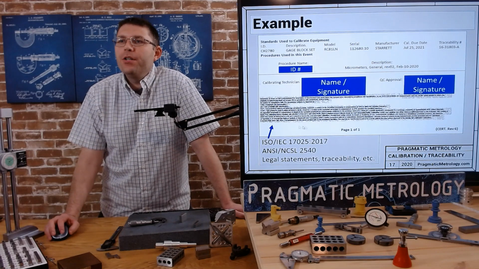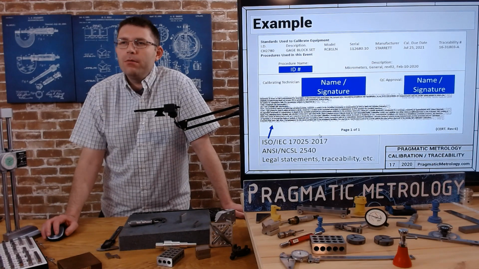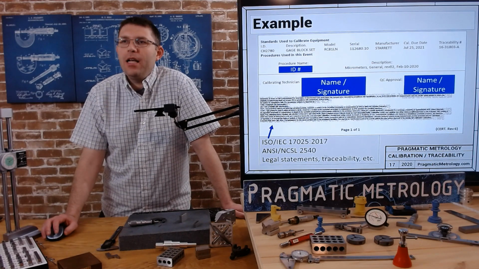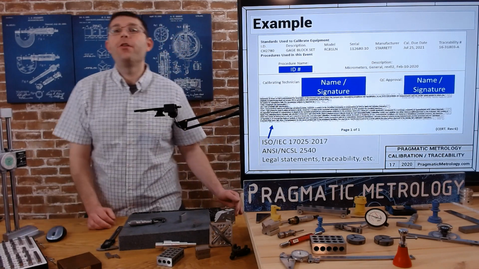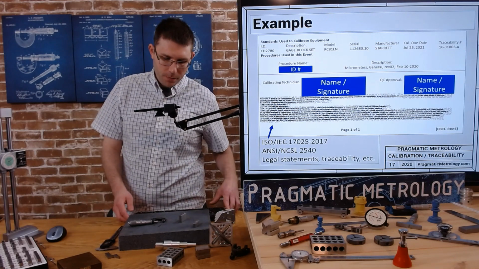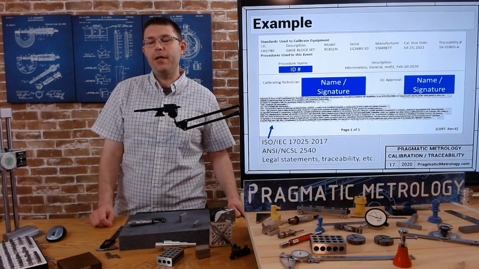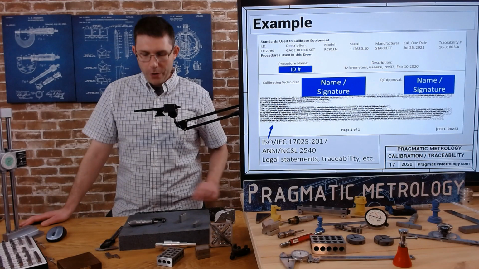And on the bottom here, with a bunch of mumbo jumbo, legal stuff, this states the ISO. Again, they have 17025 and ANSI NCSL 2540. So these are the standards that the calibration lab are using to calibrate pretty much all of their gauges. And they will have certificates, audits. They will have passed audits on standards to verify that they're doing the right work.